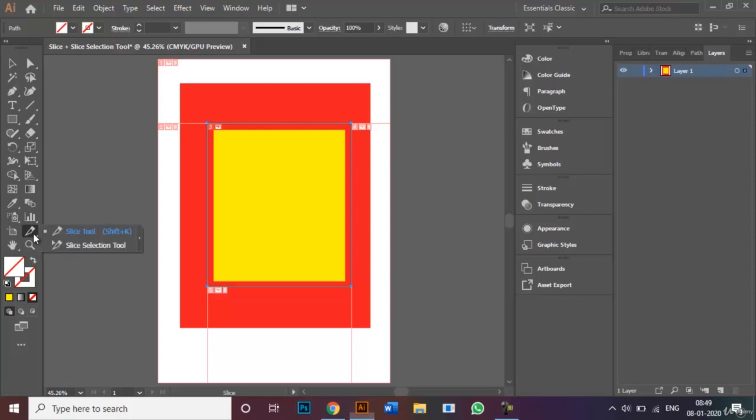So we can do that by choosing the slice selection tool right here, and notice how the cursor also changes into this arrow. So we can easily just bring these up, and in case we just want to bring it down more, we can do that. It requires a little patience, and like that. Okay, so we'll go back to the slice tool again and just select this slice tool.